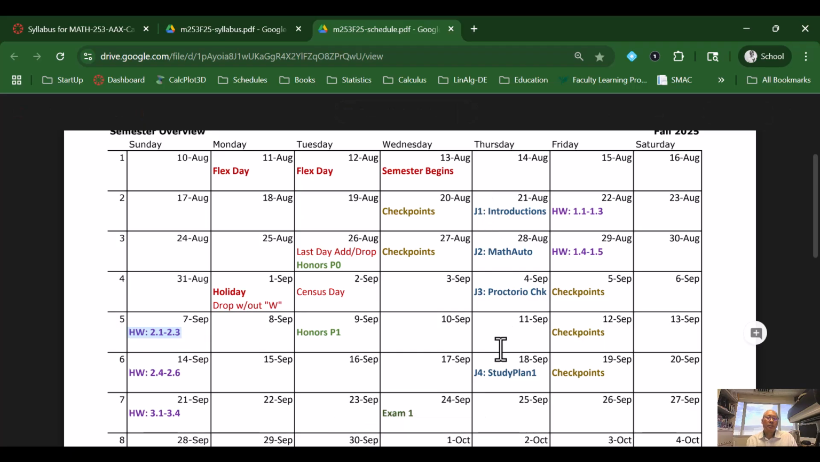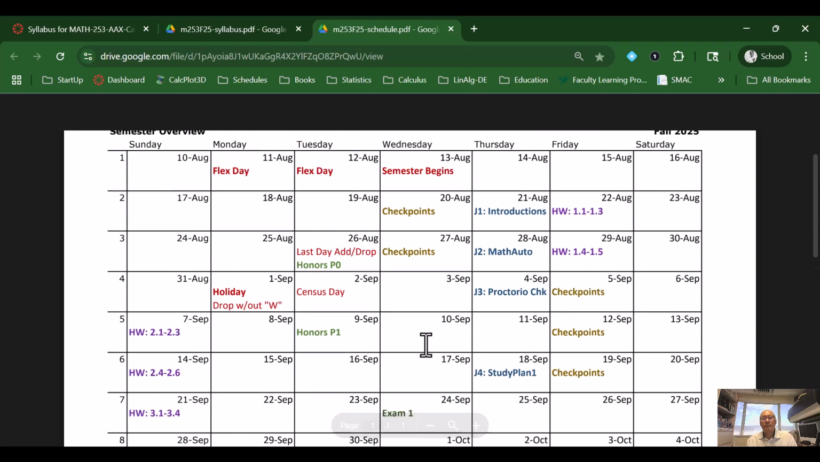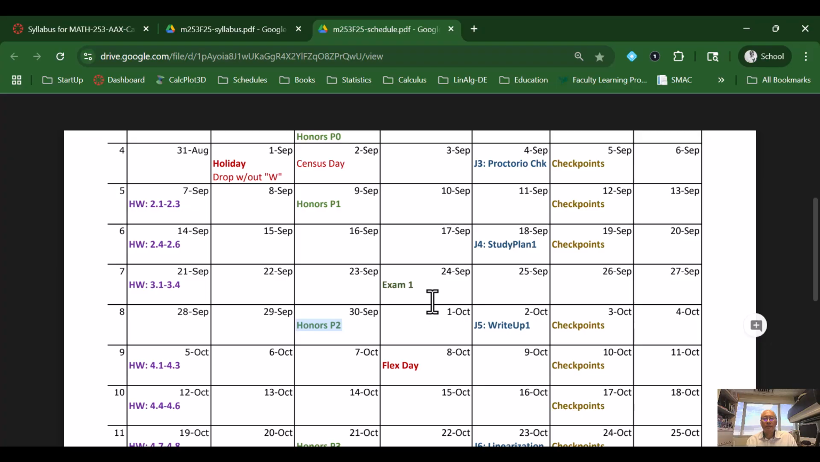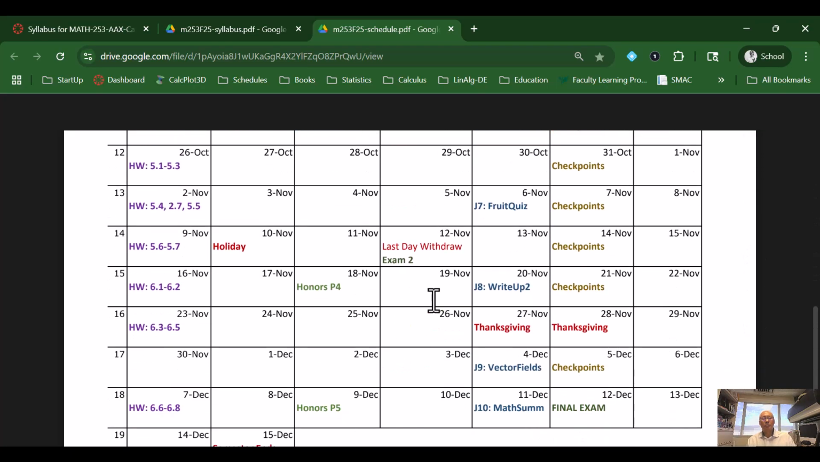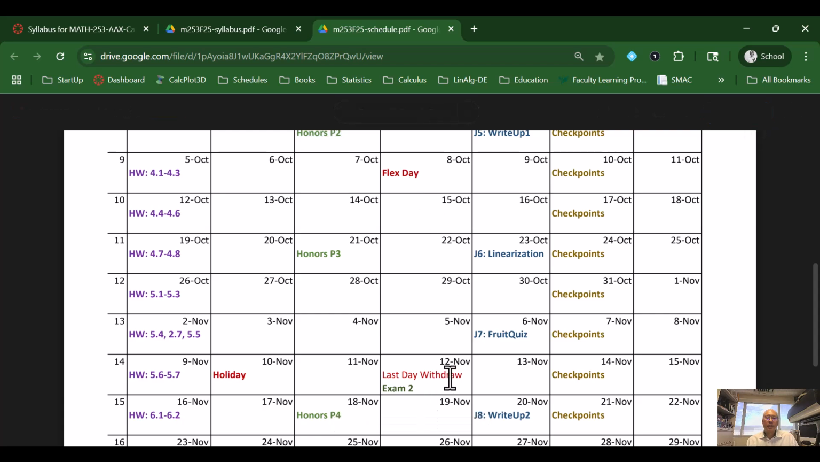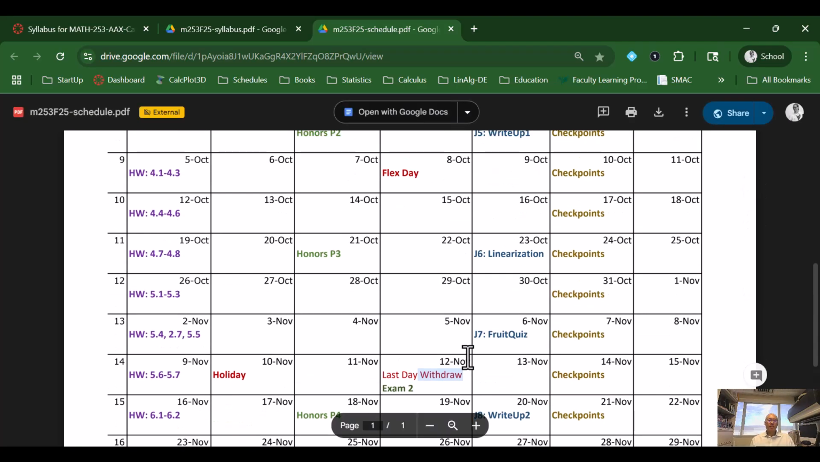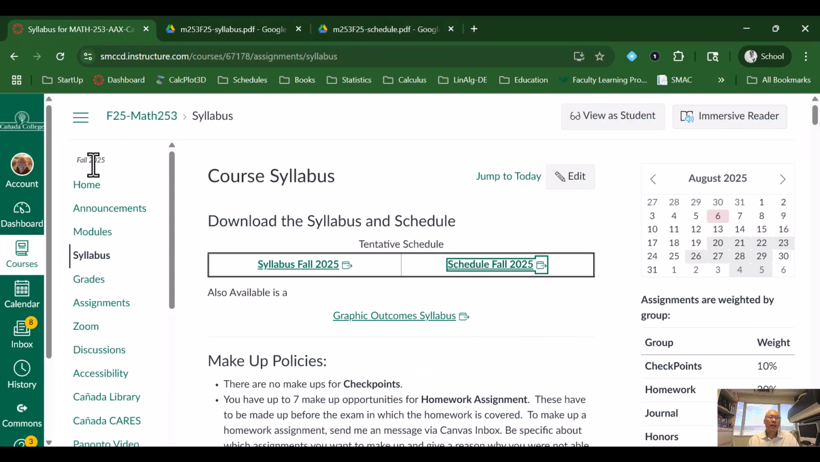Most of our journal assignments, all of our journal assignments will generally be due on Thursday. And then if you are in the honors section, then we have the honors assignments that will be due on Tuesdays. Okay. And then this calendar also has all the important dates for the college, as in the flex day, the days to withdraw, and Thanksgiving holidays, etc. Okay, so that is our syllabus and our schedule. Let us take a peek at our Canvas page.